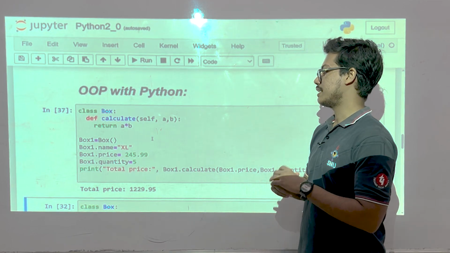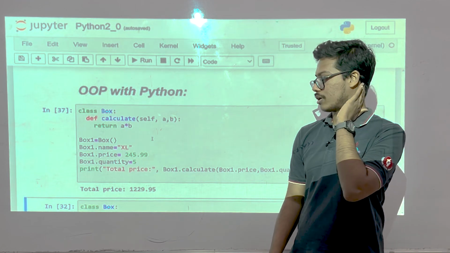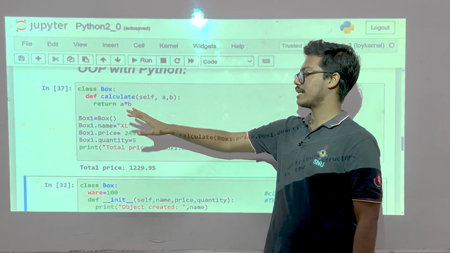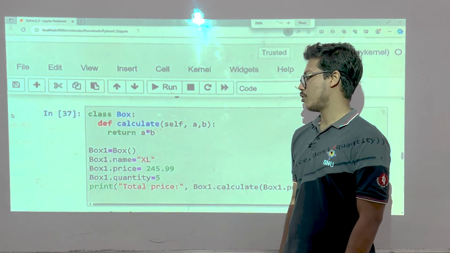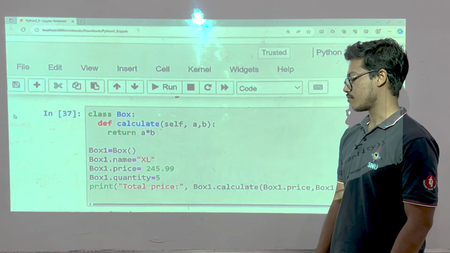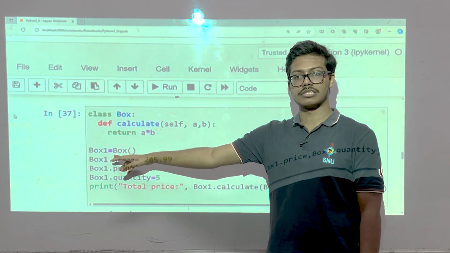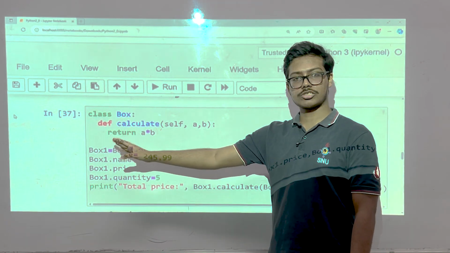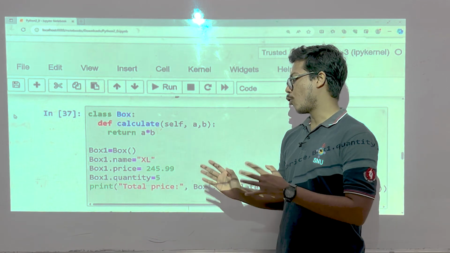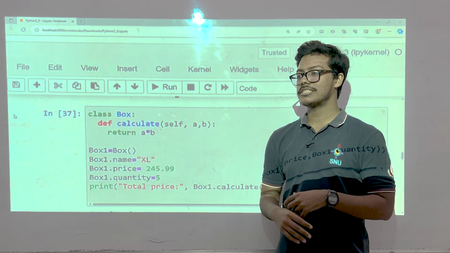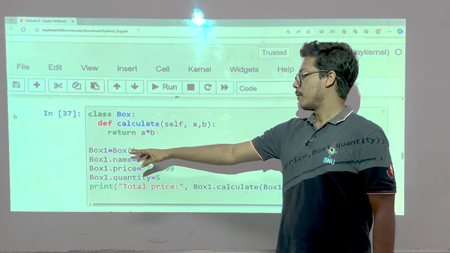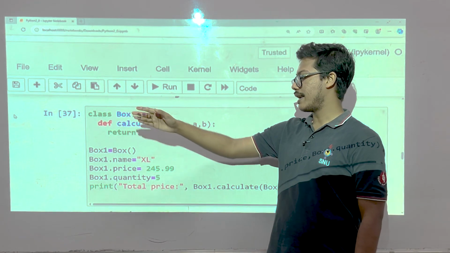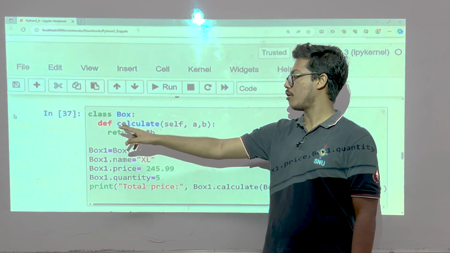Anyone? Okay. I'm going to explain this once more. There is a class Box, and we have created an instance of this, that is box1. OOP is new for you, but it's very simple. If you try to understand it, it's pretty simple. Box is the class name and box1 is an object of this.